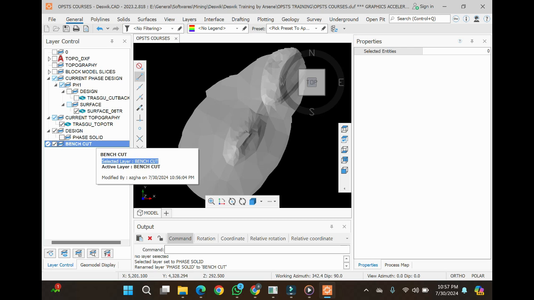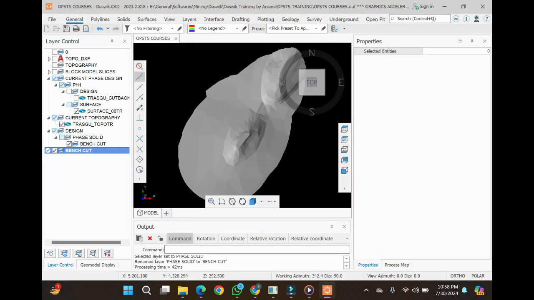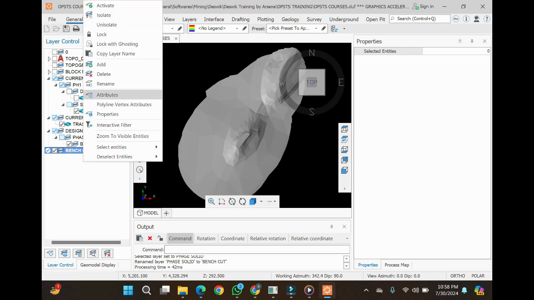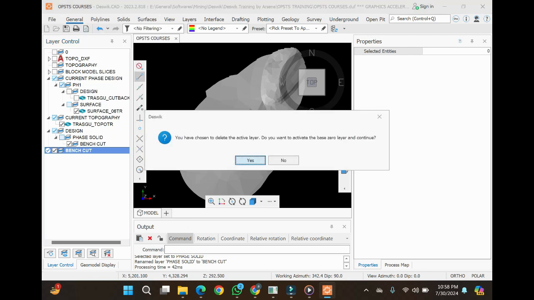Since the bench cut layer is part of a solid, we'll move it accordingly. To do this, press Ctrl, then click and drag with the left mouse button to move the bench cut layer to the face solid. Control and move face solid. Copy created, we will use this one.